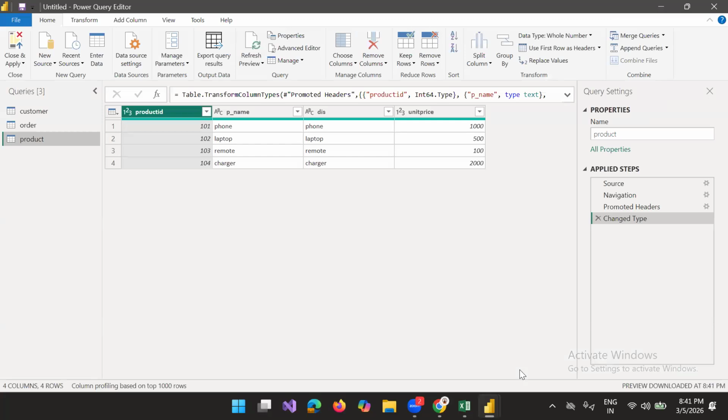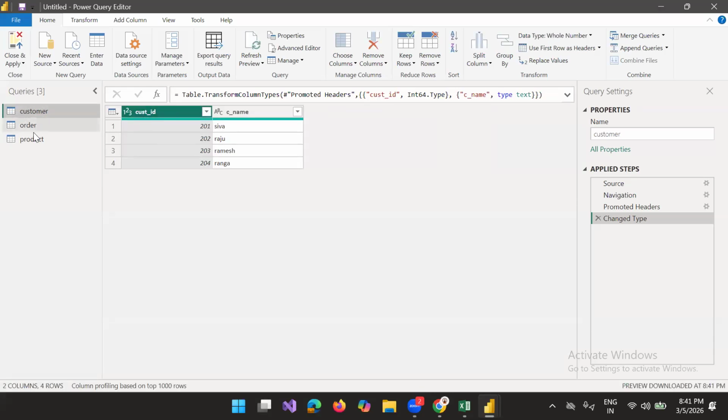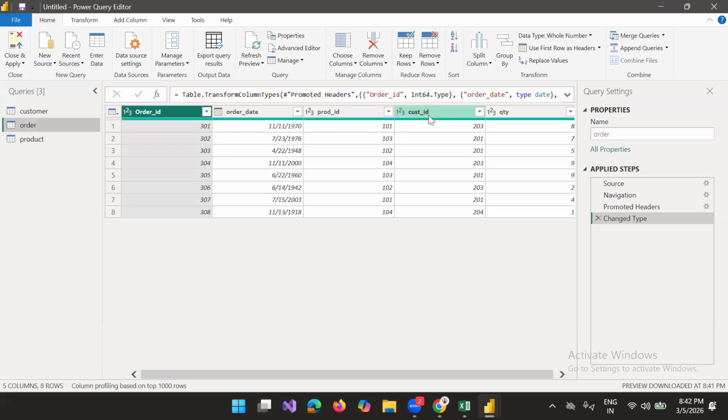So here if you observe, product ID, name, product price. Here it is having product ID. The order table is having product ID, here it is having cust ID, here also it is having cust ID. Now you can observe what happens whenever there are common column names, and what happens if there is no common column name. So simply I'm clicking on close and apply.